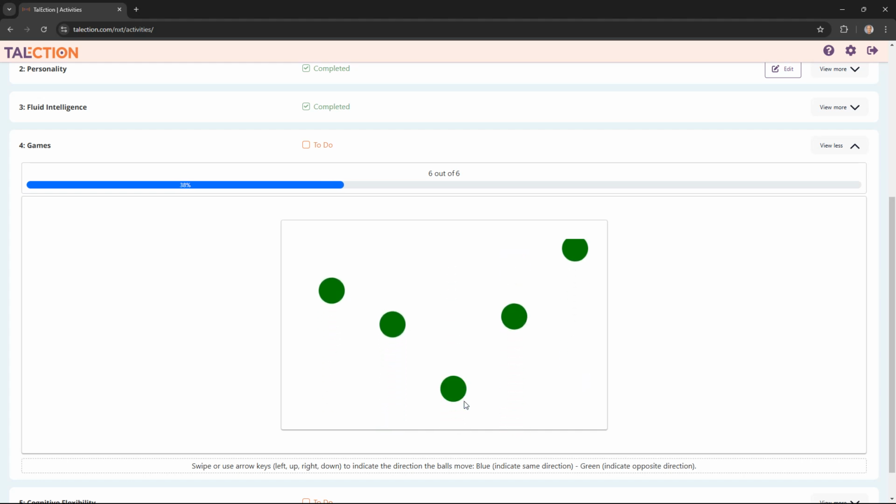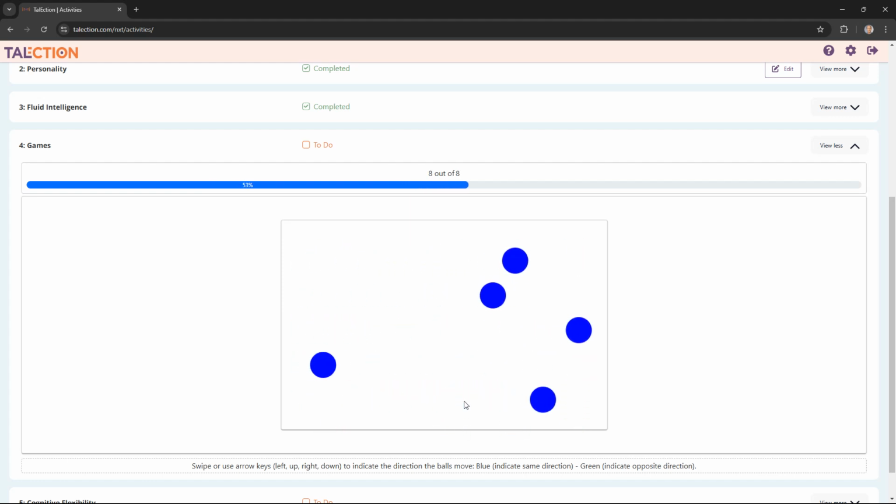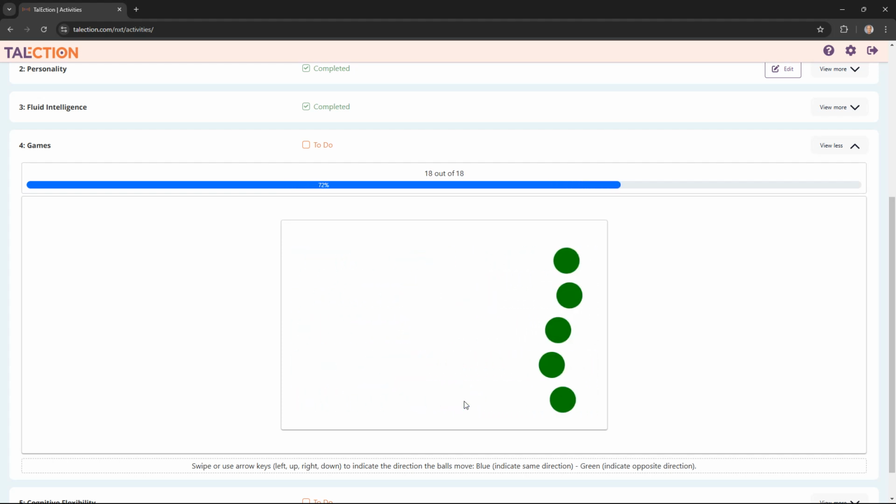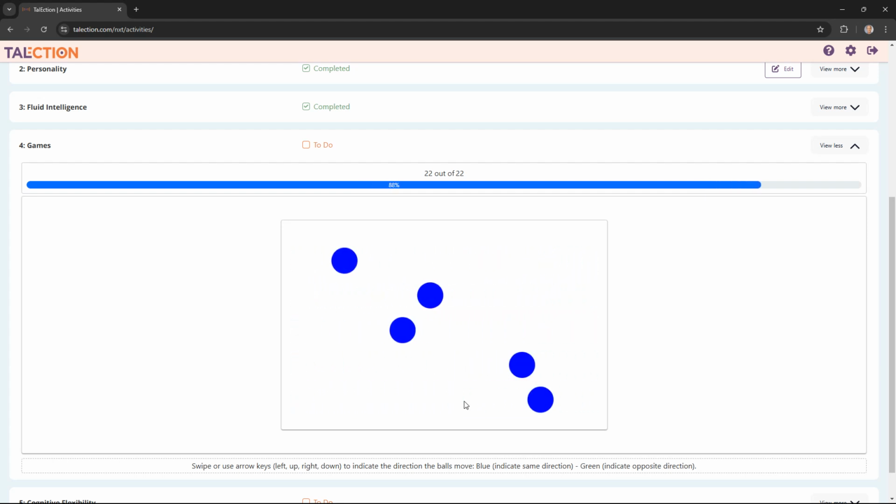And for the green balls, you have to point to the arrow which is going in the opposite direction of the balls. So now down, up, blue again, same direction, opposite direction, opposite direction, same direction, opposite, same, opposite, same, opposite, opposite, same, etc. So this is how you play the games. I'll just let it run now until it's finished.